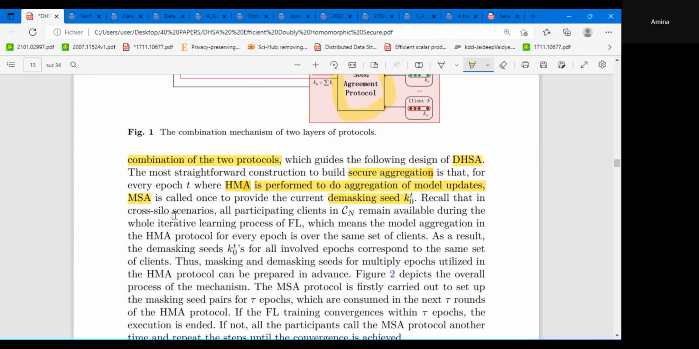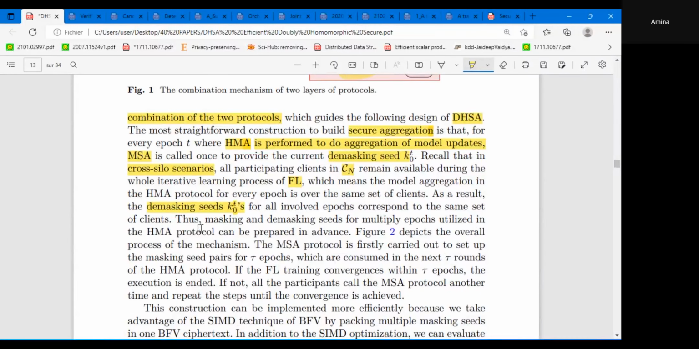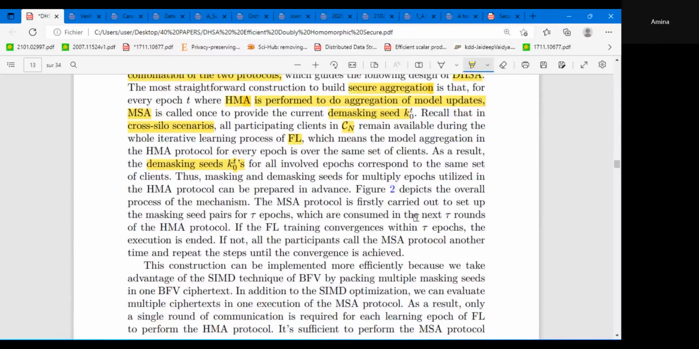Recall that in the cross-silo scenario, all participating clients remain available during the whole interactive learning process of federated learning, which means the model aggregation and the homomorphic model aggregation protocol for every epoch is over the same set of clients. As a result, the demasking seed, the second part, for all involved epochs corresponds to the same set of clients, of course. So this masking and demasking seed for multiple epochs in the list and the homomorphic model aggregation protocol can be prepared in advance, which is figure 2.